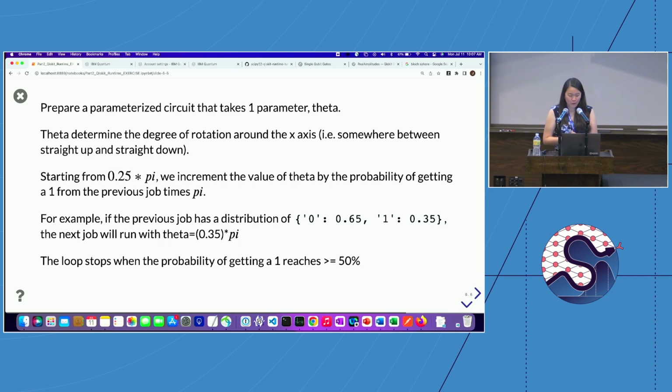And starting from a quarter pi, we would increment the value of theta by the probability of getting a 1 from the previous job times pi. So for example, if I run a sampler job, I get back the probability of getting a 1 is 0.35, then the parameter to my next job will be 0.35 times pi. And this iteration loop would end when the probability of getting a 1 reaches greater or equal to 50%.